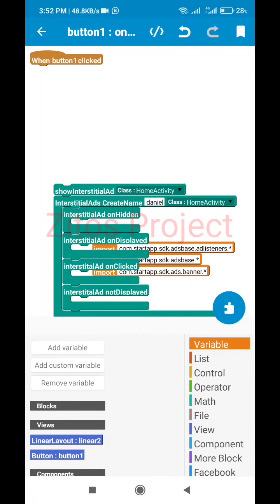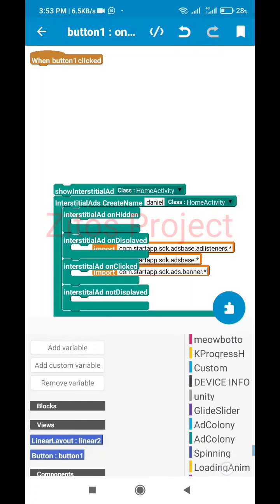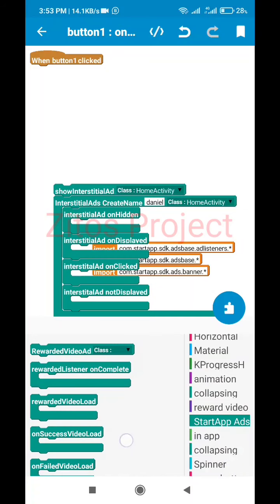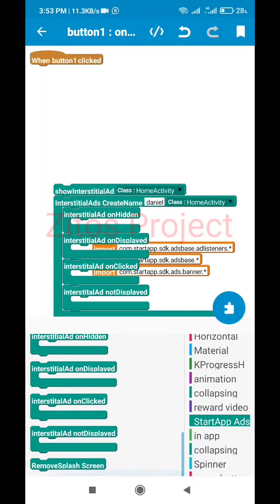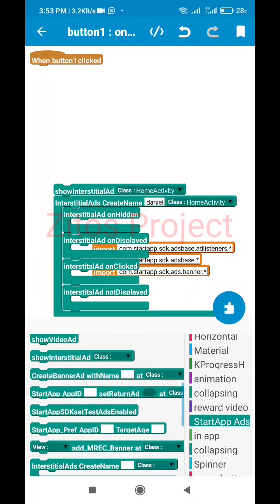So we have to bring out this block, our startup block. If you don't have this block and you want to get the block, just watch my video on how to create startup banner ads. All explanation will be there on how to get the block and how to implement it in your Sketchware app. So what we're going to do now, we're going to initialize the ads, right? Let's look for the initialize block here. Initialize interstitial, show interstitial ads.